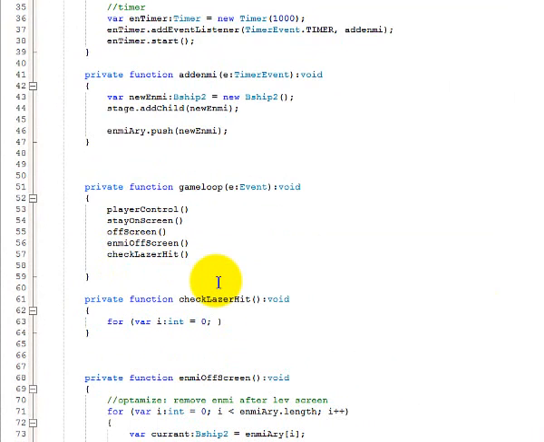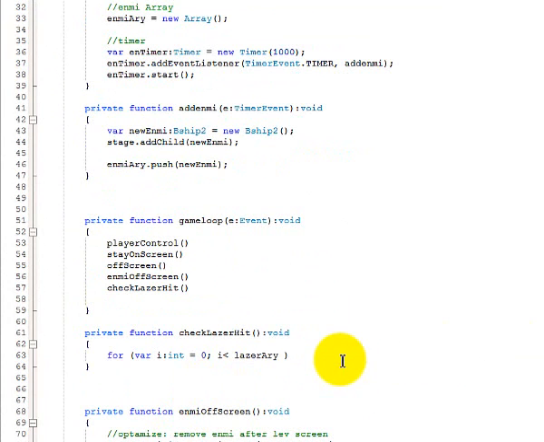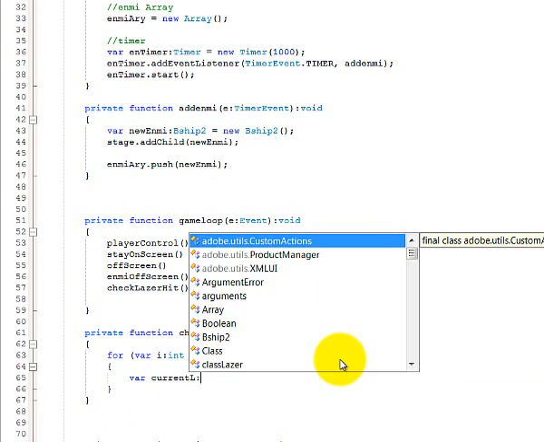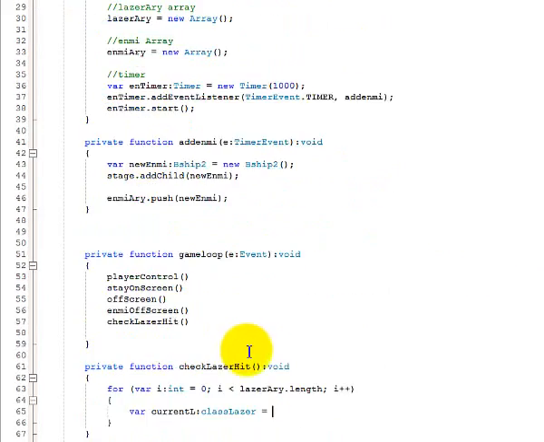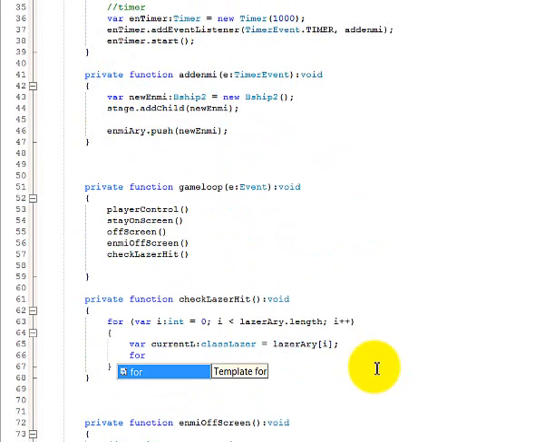Right, so I'm going to create another function. This is a collision check to see if the laser has actually hit one of the ships. So I'm going to set up a for loop to go through the laser array and check each position, and then a nested for loop.